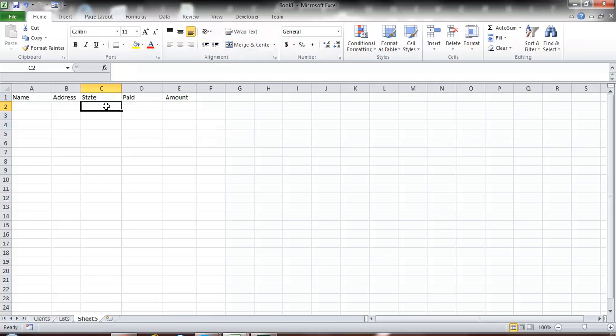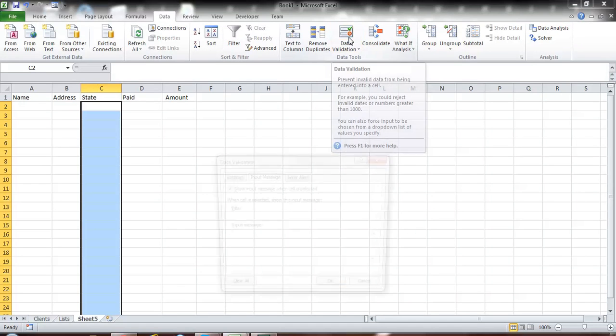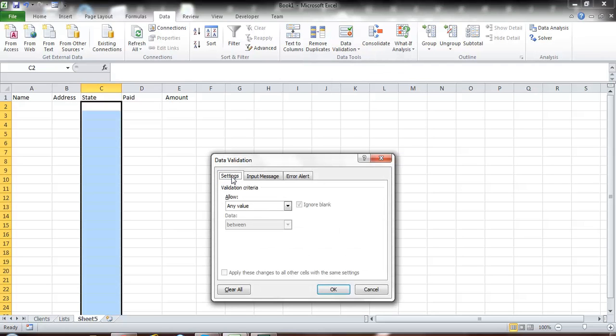I'm going to take the cells that I want to contain my list. I'm going to highlight those cells, and I can increase or decrease this. It's up to you as a user and how much data entry you'll be doing. Then we'll go to Data, Data Validation, and then Settings. Then I'm going to allow List, and I'm going to go to Source.